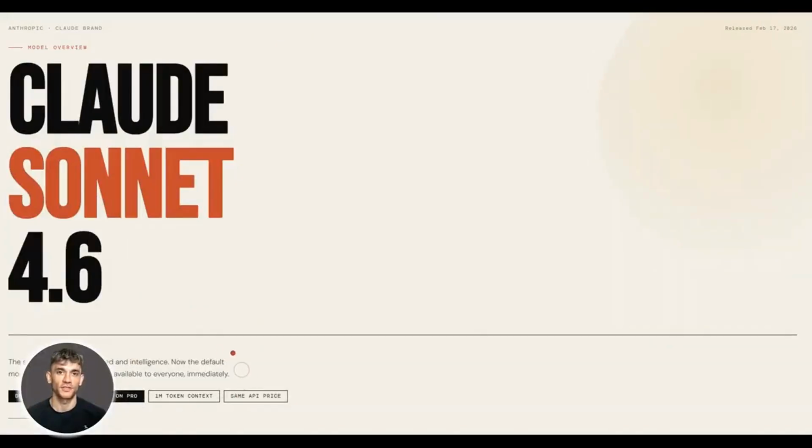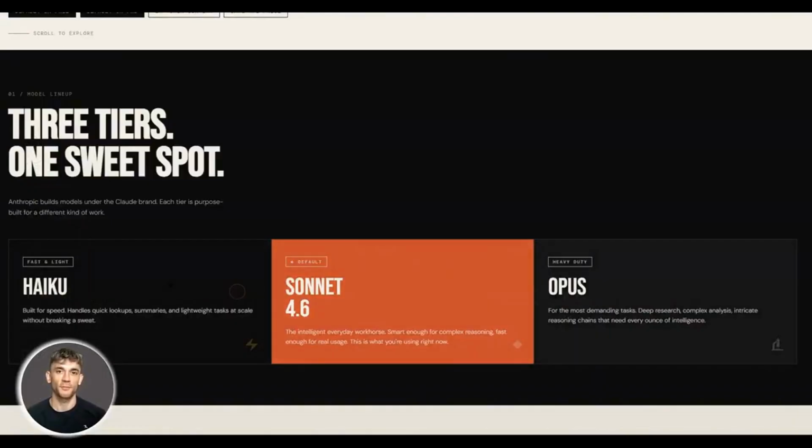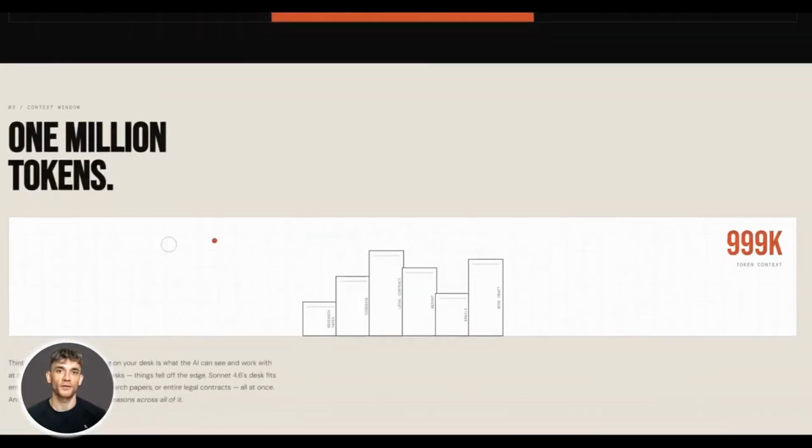Sonnet 4.6 was released on February 17th, 2026, and it's now the default model on Claude's free and pro plans. That means if you're using Claude right now on the free tier or on pro, you're already getting Sonnet 4.6 without doing anything. Anthropic also upgraded the free tier to include file creation, connectors, skills, and compaction. So even if you're not paying, you're getting more than you did before.